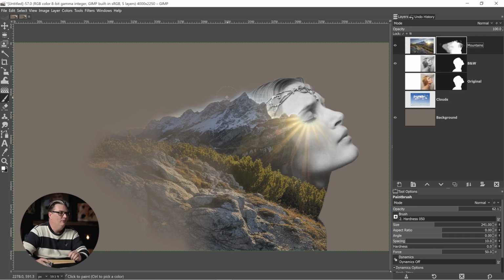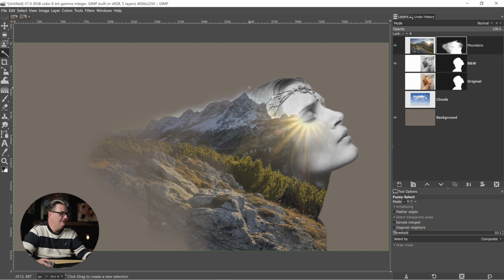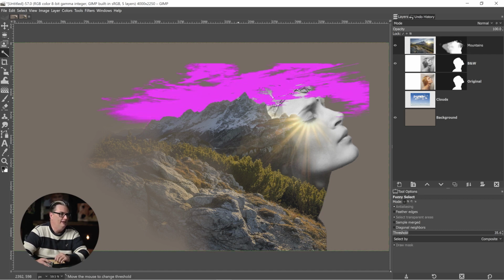All right, we now need to remove the sky, and we can do that with our brush when we paint with black, of course. But another way to do it is to make a selection of your sky. So I'm going to use my fuzzy select tool to make a selection, but first make sure your mountain image layer is selected. Click in the sky area and drag down. Now I have a pink overlay because I have my draw mask turned on in the tool options.